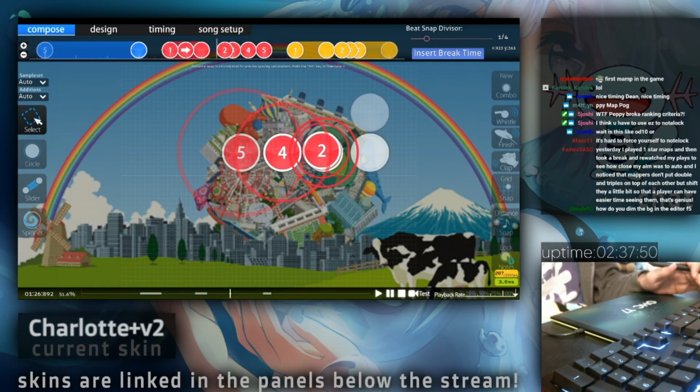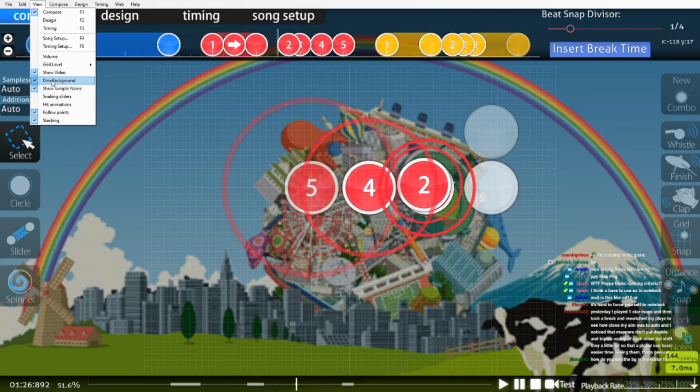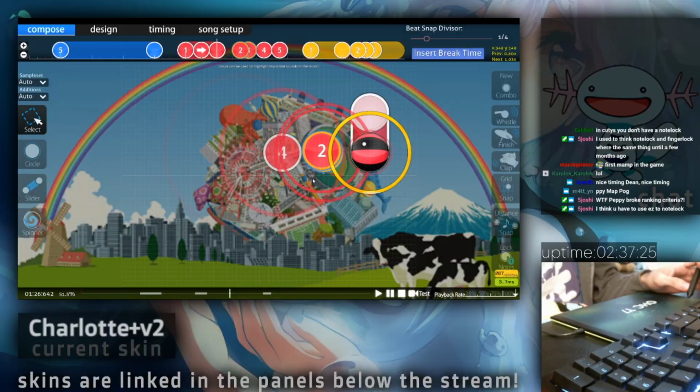Oh, how do you dim the editor? Okay, good question. It's in view, and then dim background. And then it dims the background when you're testing the map. The thing is that if the hit window for this object has passed, then it's not going to note lock.